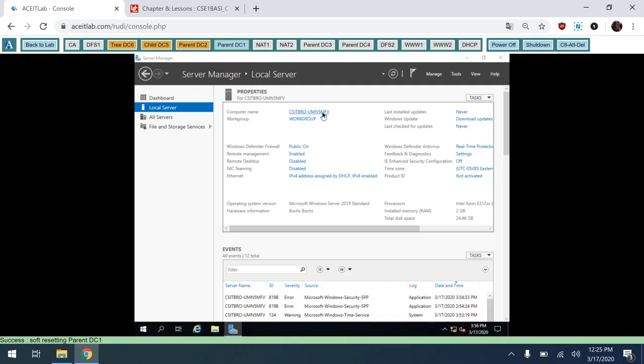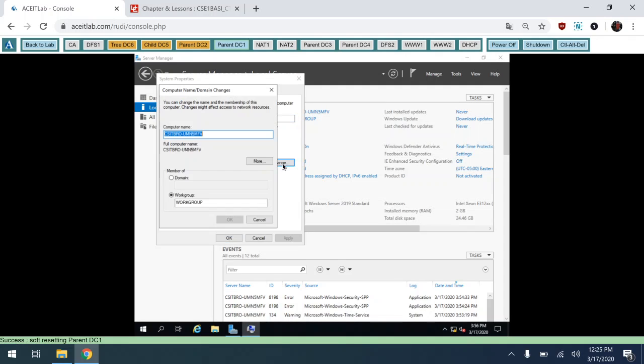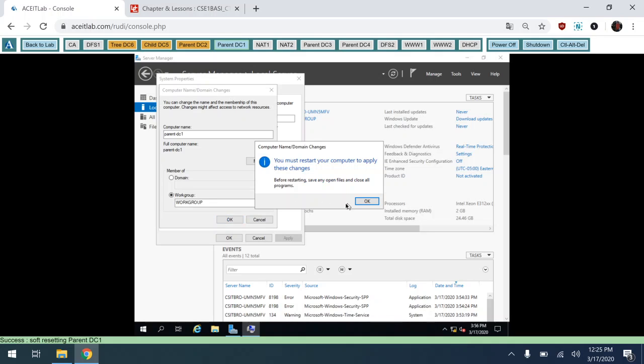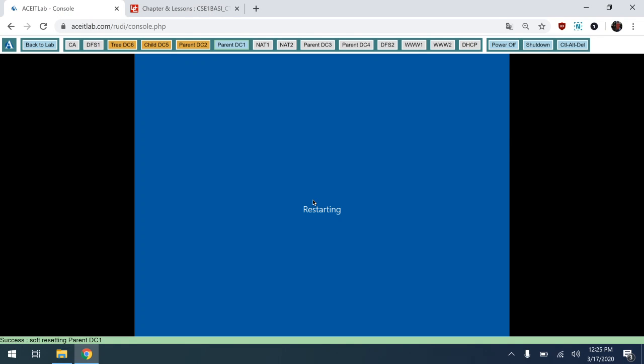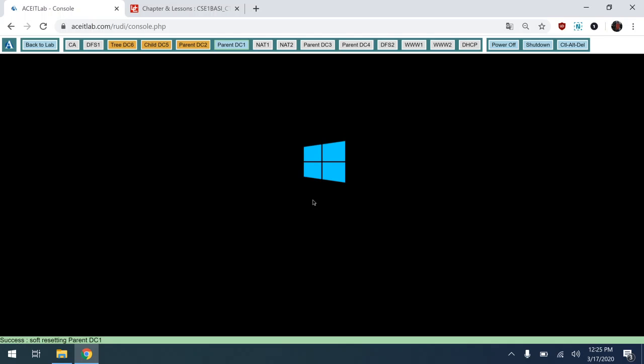So like always, the next thing we're going to do is rename the computer. All lowercase, no spaces. I'm just going to stick to the names that were used here in the network diagram, replacing the spaces with hyphens. Let it reboot. I'm going to pause while it's rebooting.